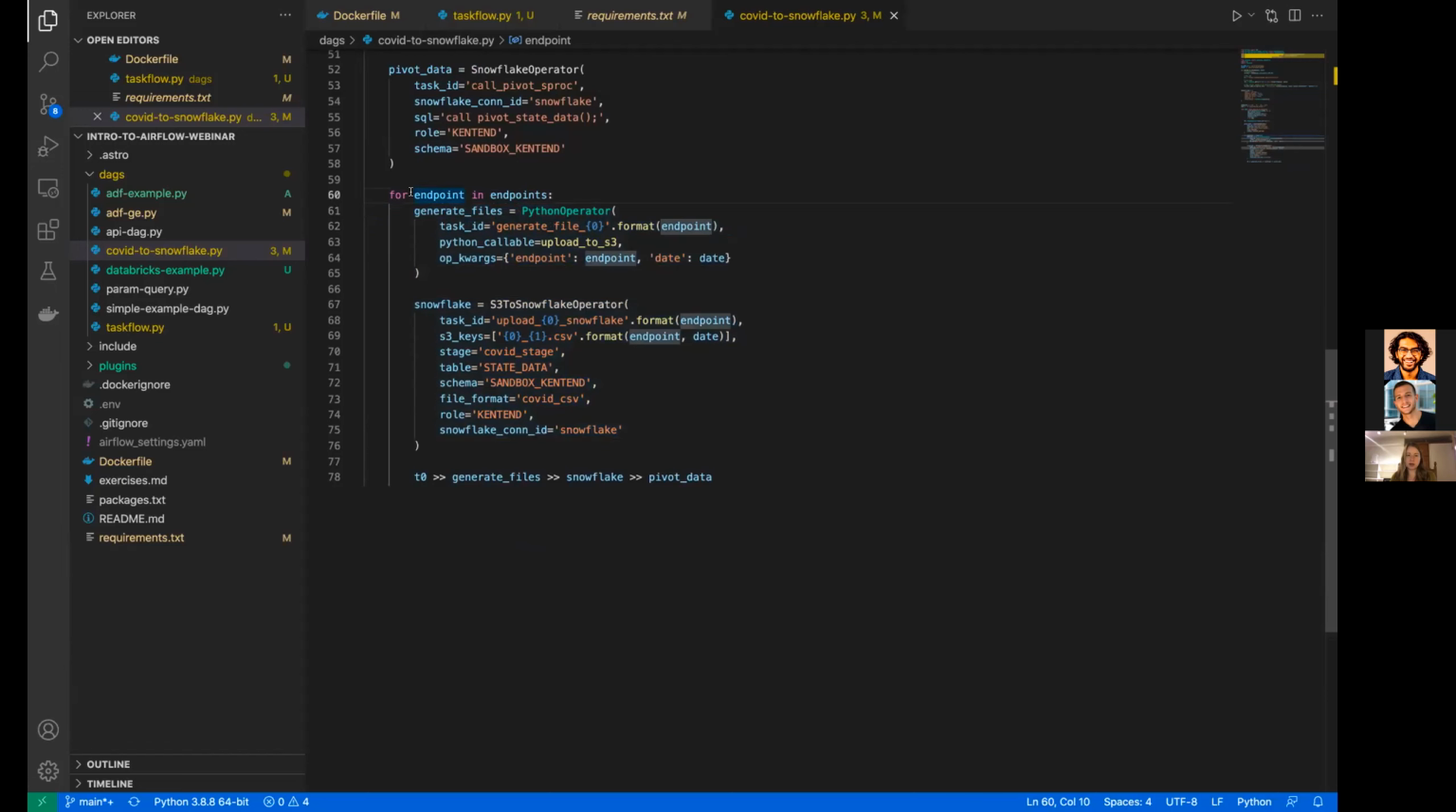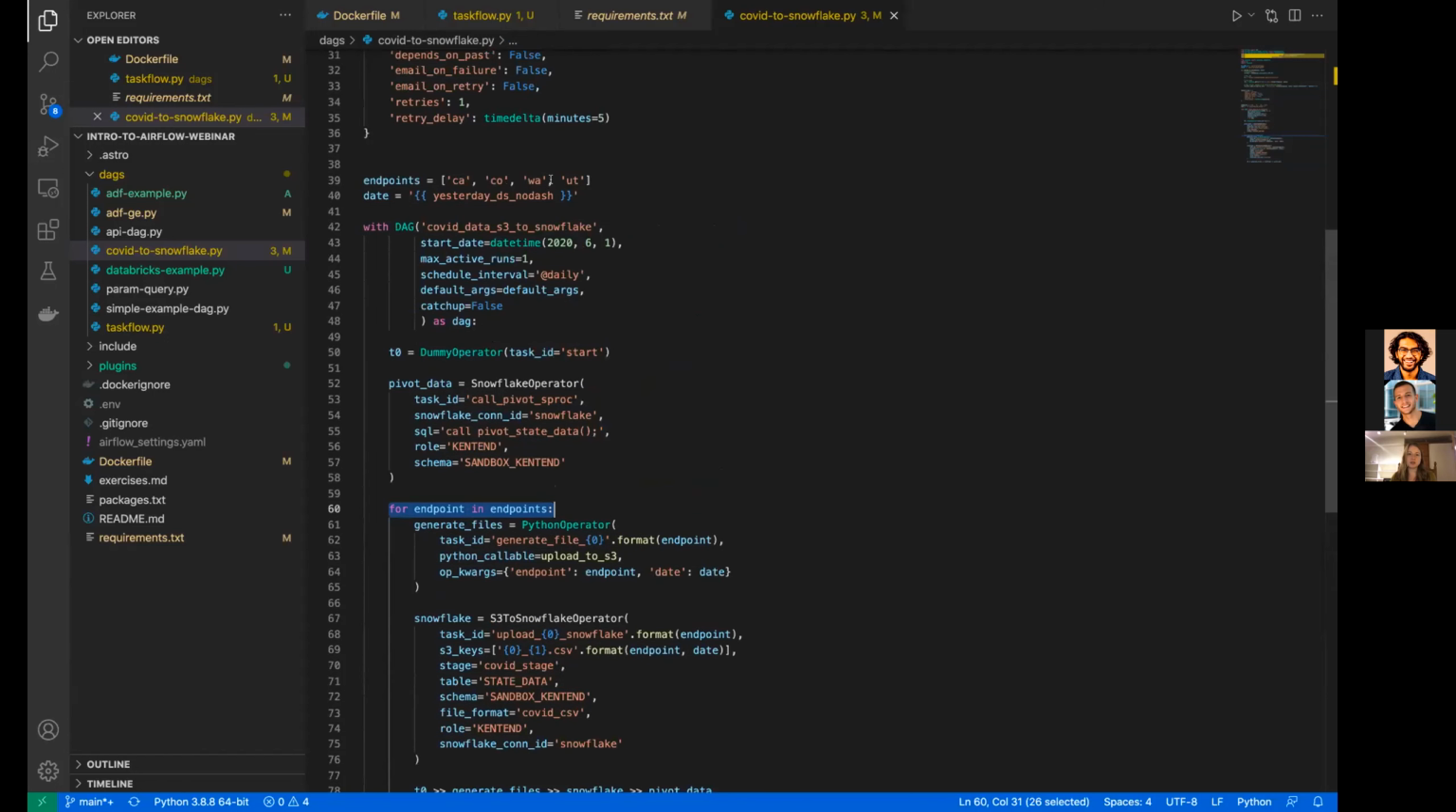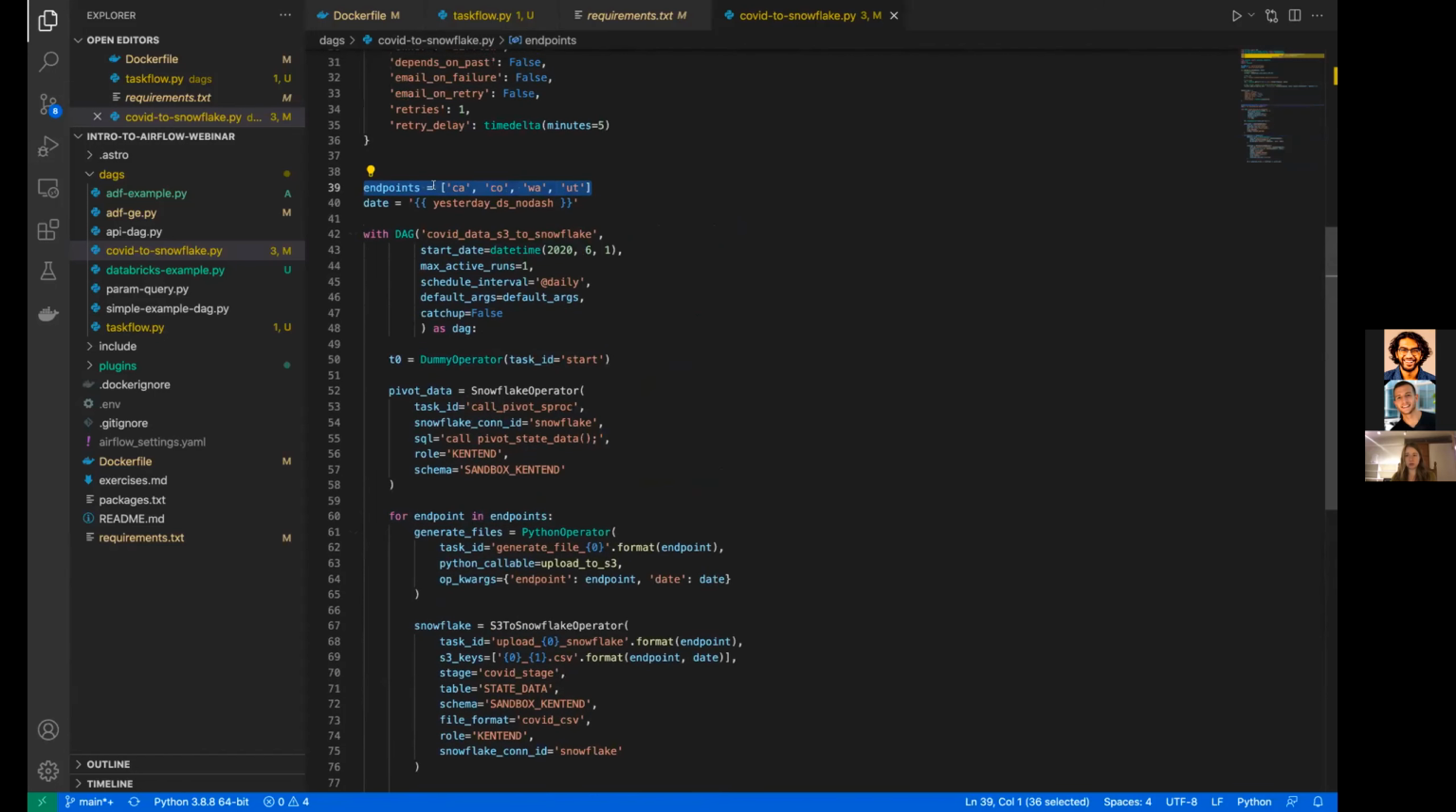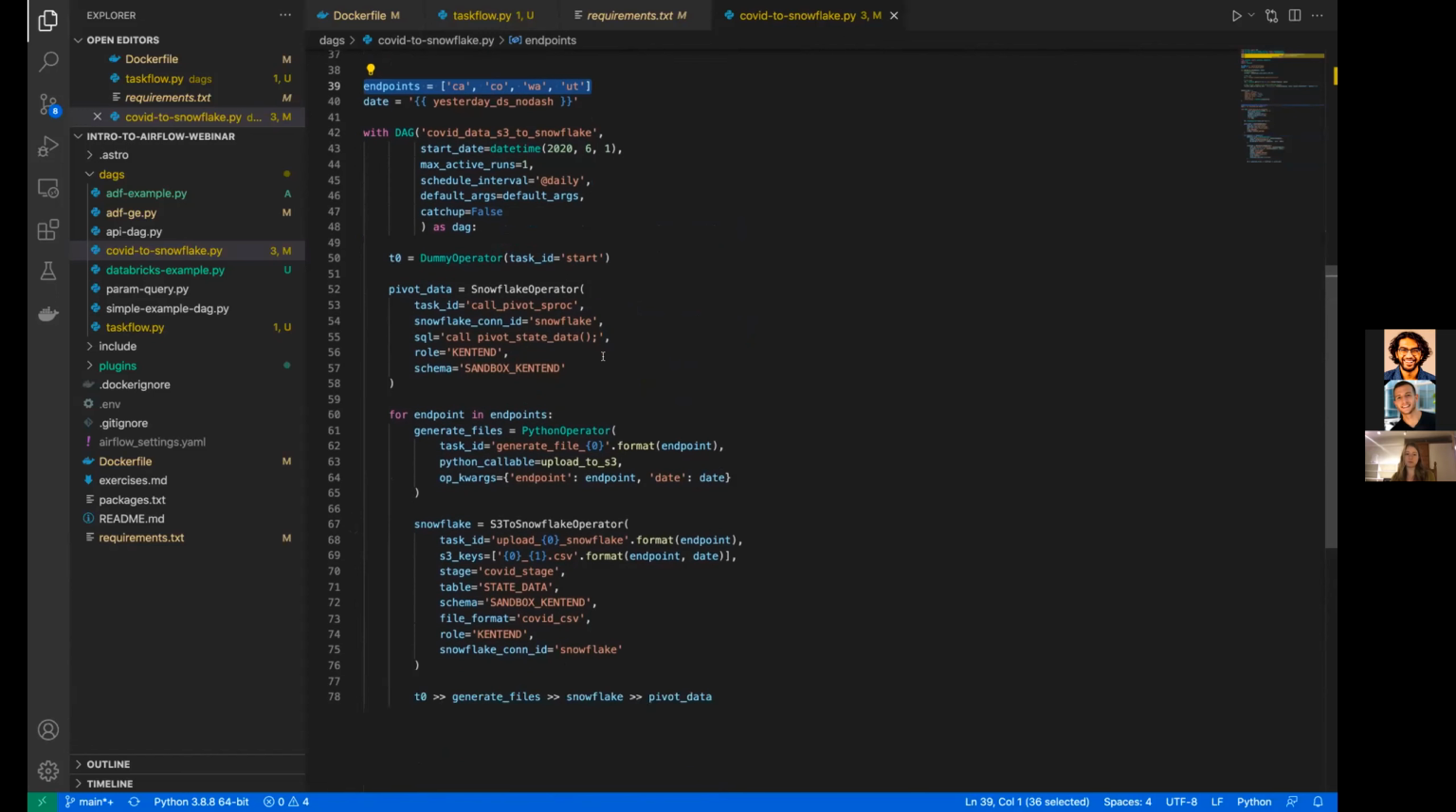You'll notice that I'm actually doing this in a for loop. So I'm looping over a set of endpoints. These are different states that I'm pulling data for. So this is to show that, again, because everything's defined in Python, you can get dynamic here. So this is dynamically generating these tasks. If I no longer care about Utah, I can go ahead and change that and save that, and I'll see this change in my DAG and the tasks.